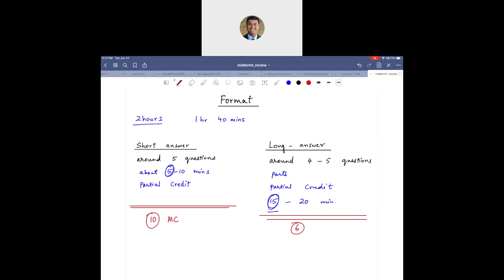So I'm trying my best so that time is not an issue. But you should also be aware that, in general, approach matters. All right. Other questions about the format?